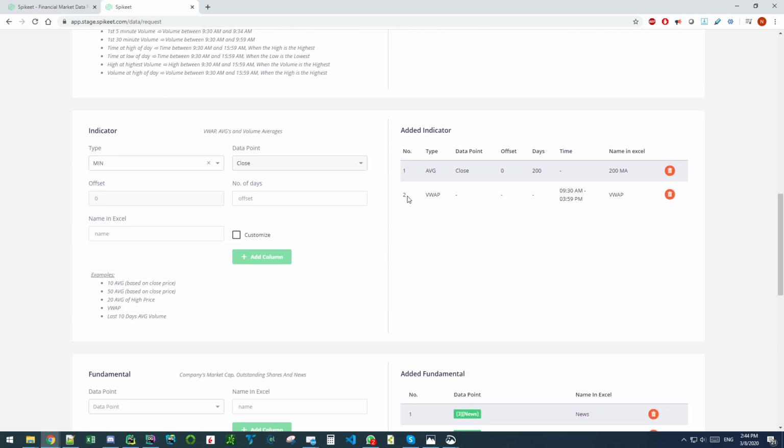And we are asking for the VWAP. We are asking for the 200 MA. We can get even the 100 MA. So 100 MA.